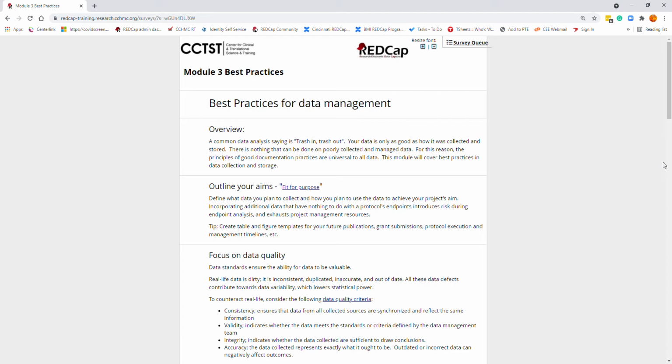So my number one tip that I tell people is, when you're creating the outlines of your aims, create the tables and the figures, the templates that you plan for your future publications, your grant submissions, or any protocol execution or management timelines that you're going to need. By having those blank templates available on the front end, you know what data needs to be collected later on.